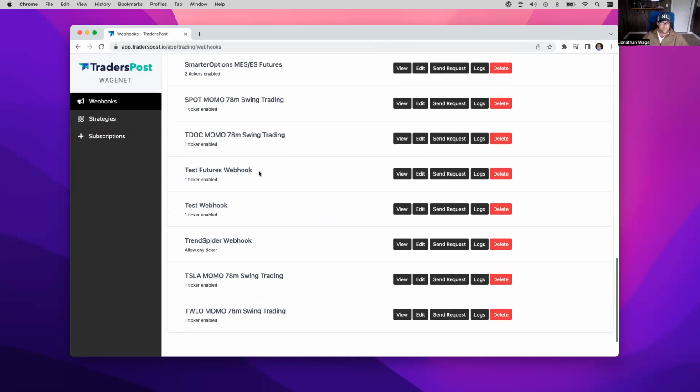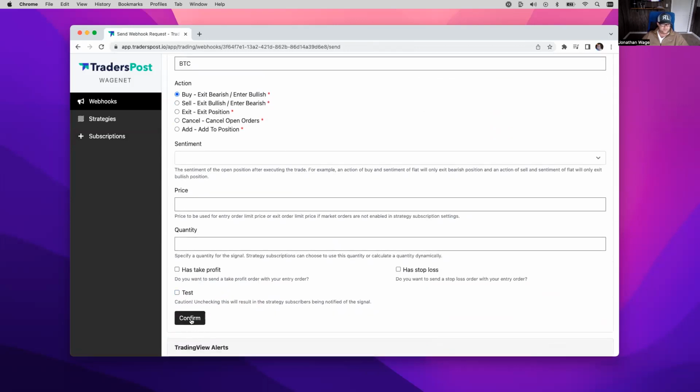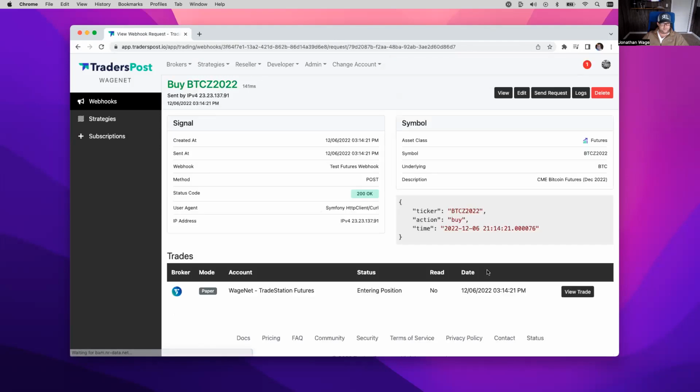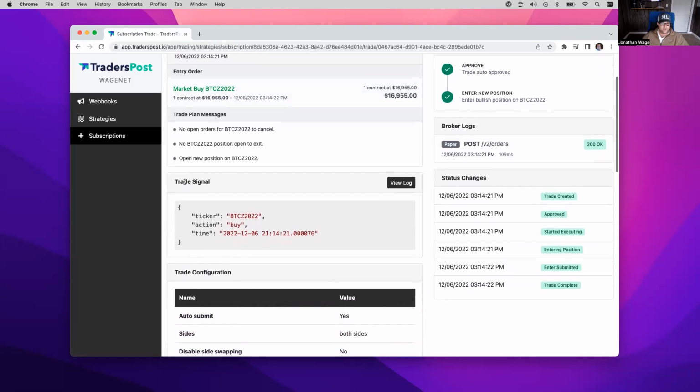And let's go back to that test futures webhook we just created previously, and let's send a buy signal. So you'll see that it's confirming that this is the JSON that TradersPost will send to the webhook. So let's click send. You'll see now that trade was executed. It bought one contract of the current BTC contract. You can see that this was the webhook request that triggered that trade.